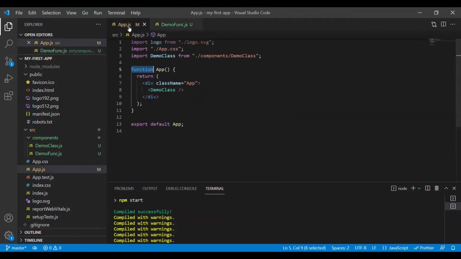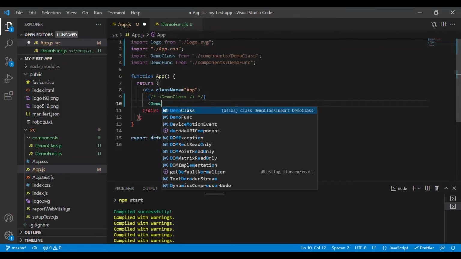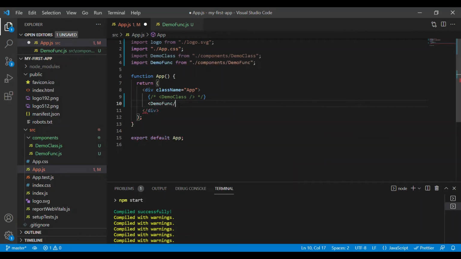And let's go to app.js. This is the one we have created in our previous video. Let me comment it out. And in order to use the functional component demo func, we have to import it first. Demo func. This is the path where my functional component is present, and let me use it now. Demo func.